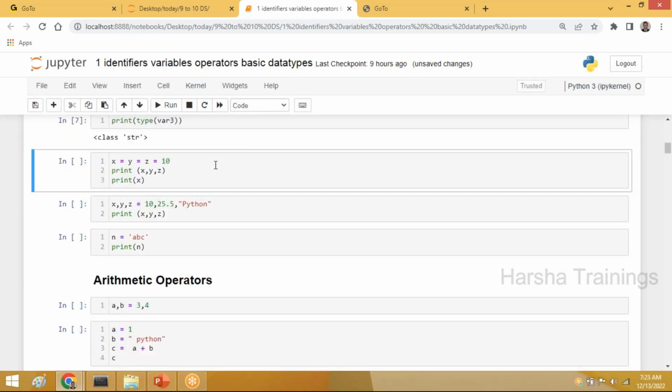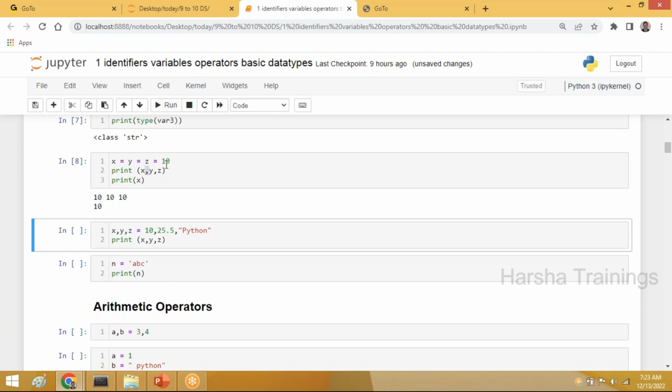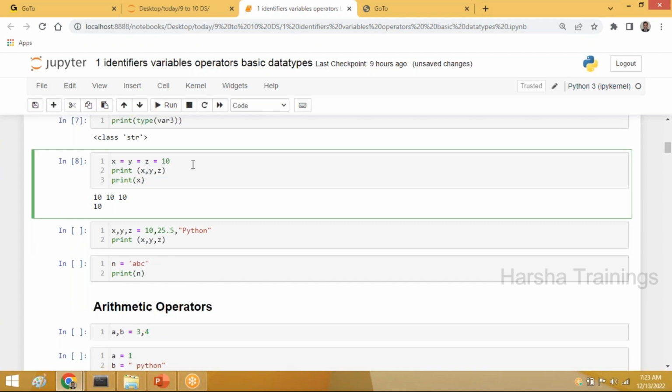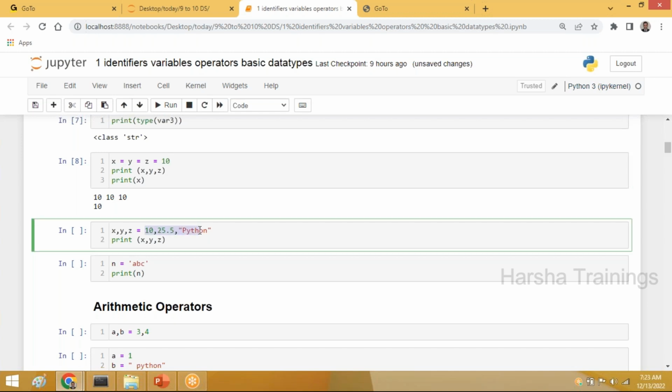I'll discuss in detail. I can assign a single value to multiple variables. If I want to print only x, I will print x. If I want to print multiple variables, what will I do? I will separate with commas. x comma y comma z means it is going to print the values of x, y, z. Then I can assign multiple values, 10, 25.5, with Python.